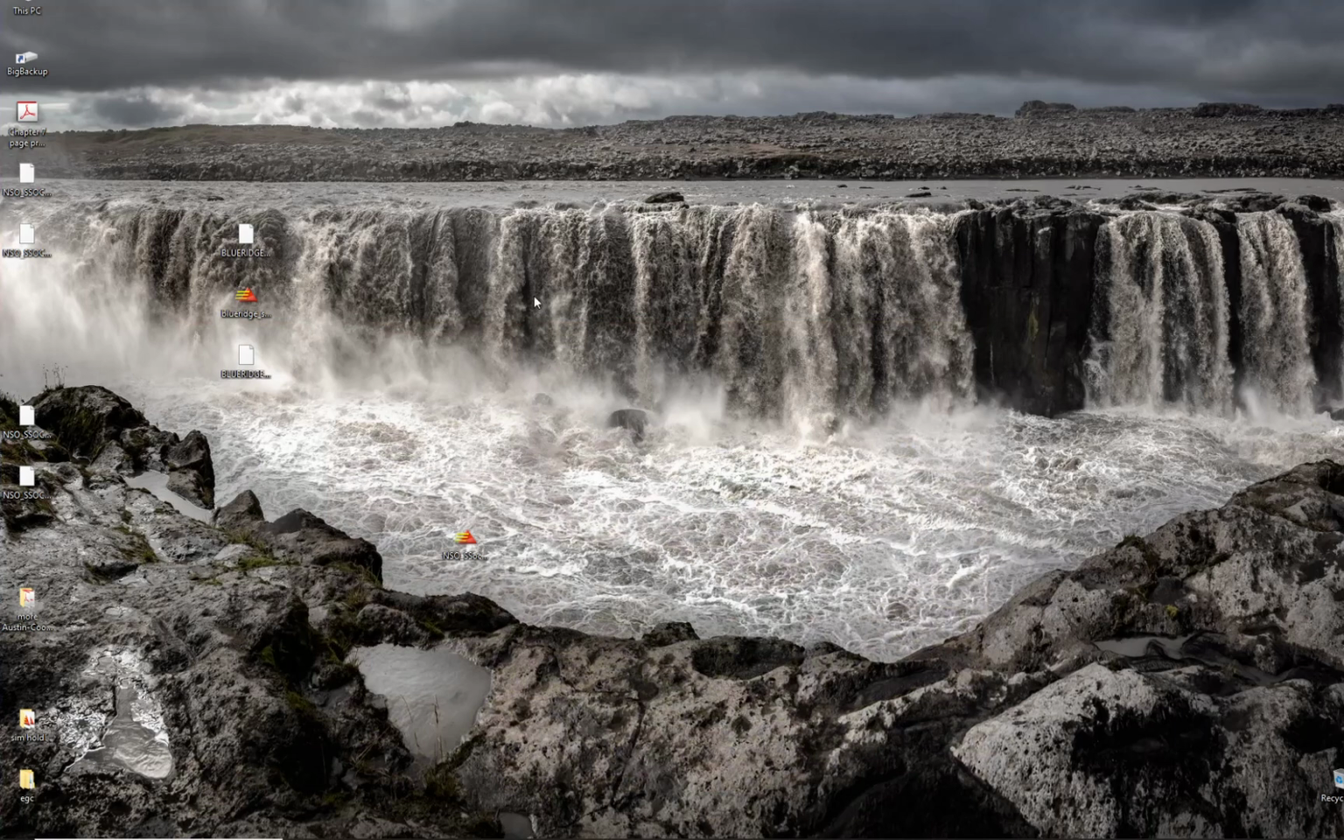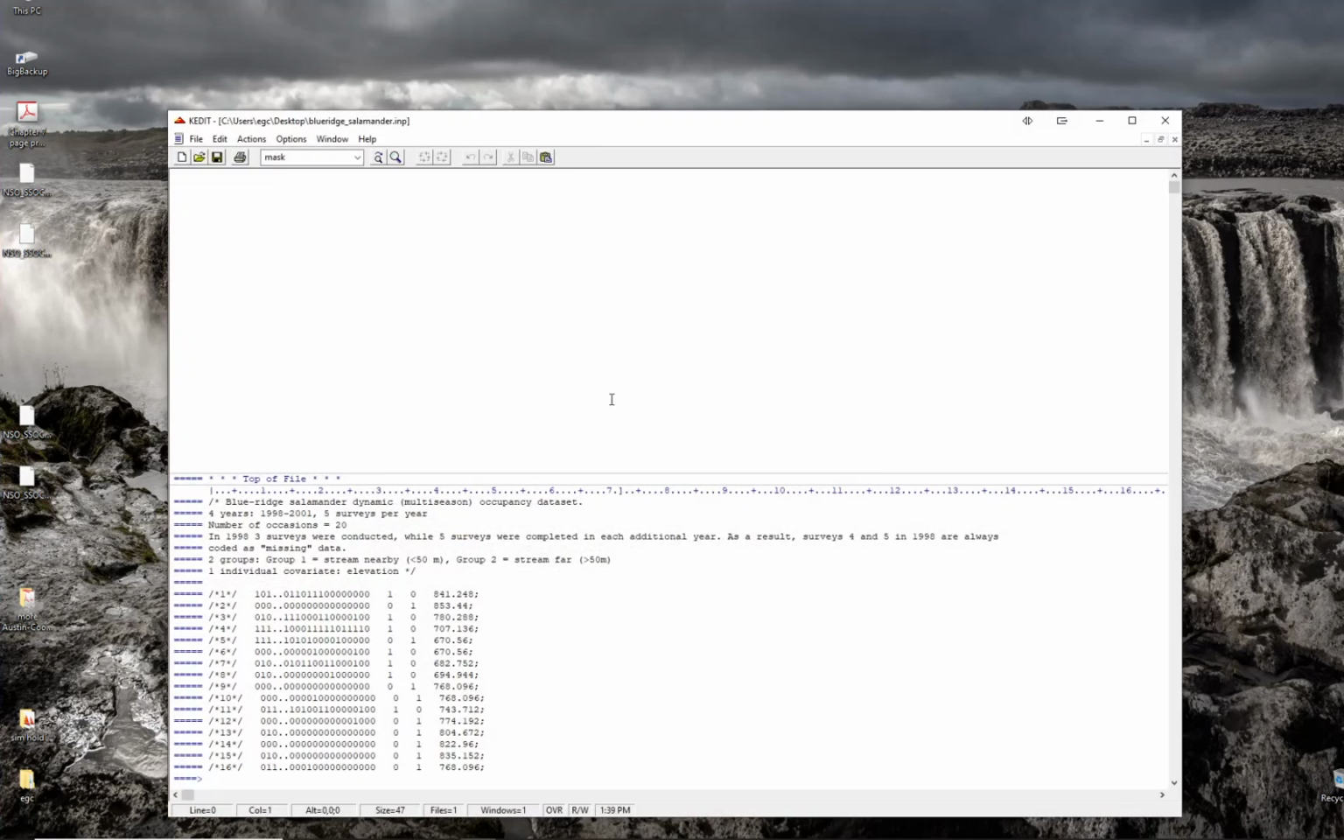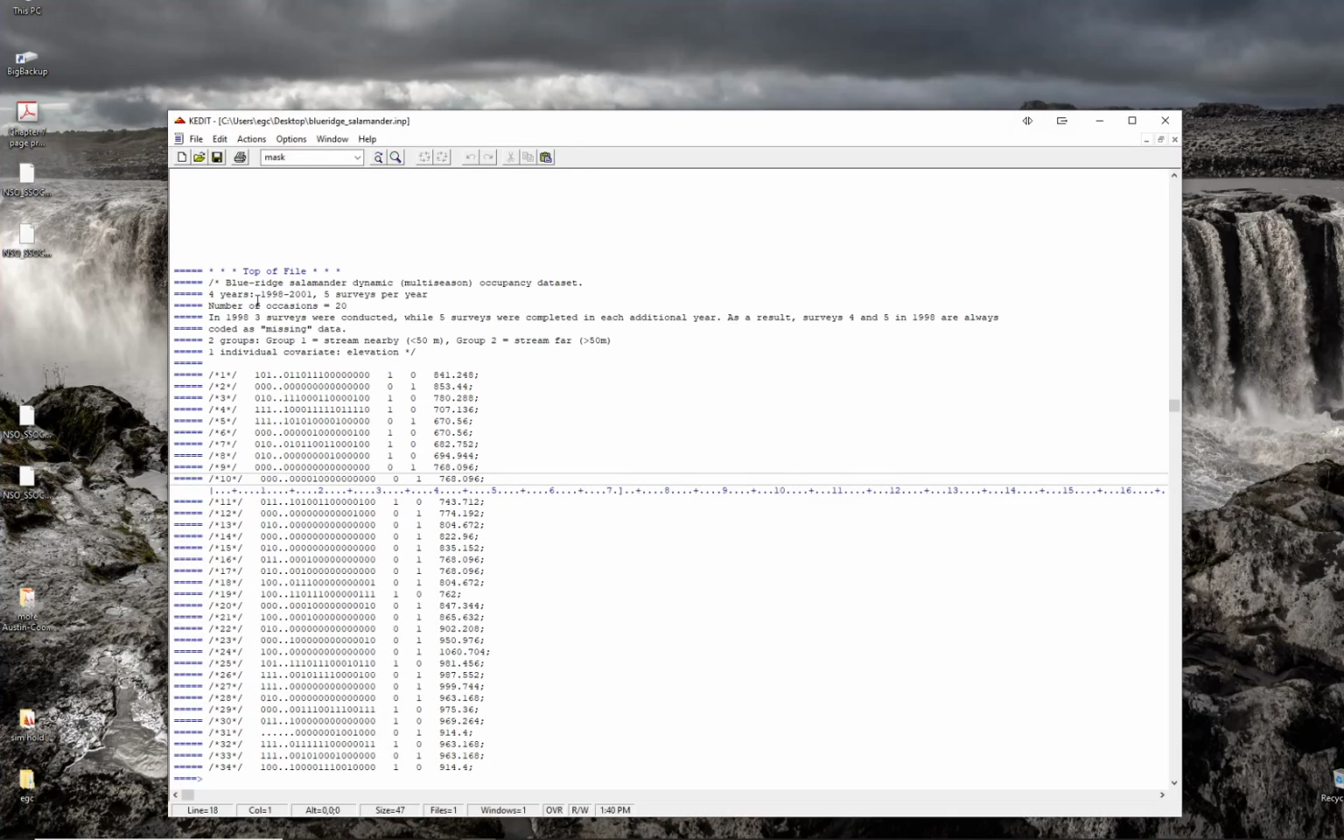So we're going to hop out of PowerPoint and go into Mark. The Blue Ridge data, you'll find it in markdata.zip. It's called blueridgesalamander.inp. If we look at it, there's some basic information. These were 4 years of data from her PhD work, 1998 through 2001, 5 surveys per year. The number of occasions is 20. Now remember, this is a robust design style thing, so we have 20 total occasions split amongst the 4 years, 5 surveys per year, so 4 times 5 is 20, and we need to tell Mark that when we fire this up.